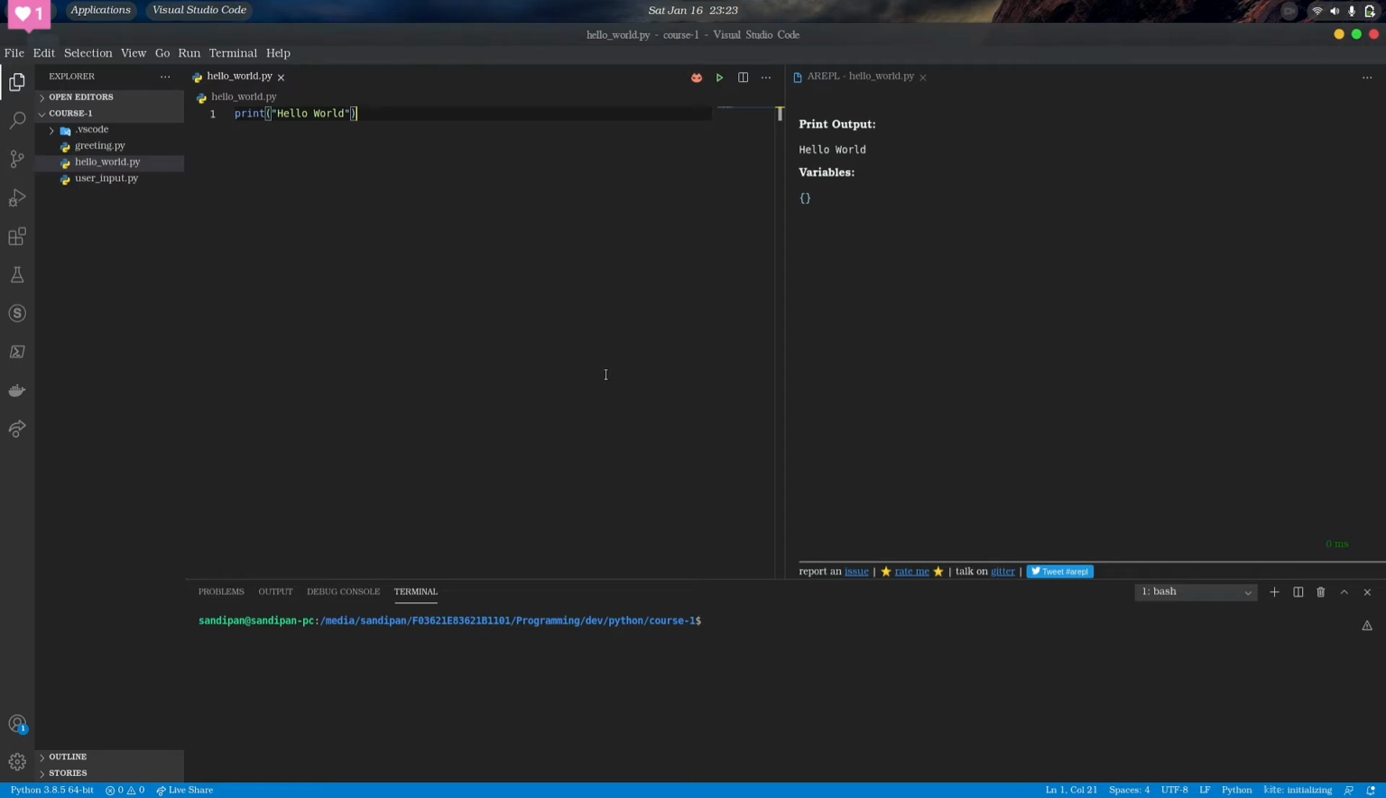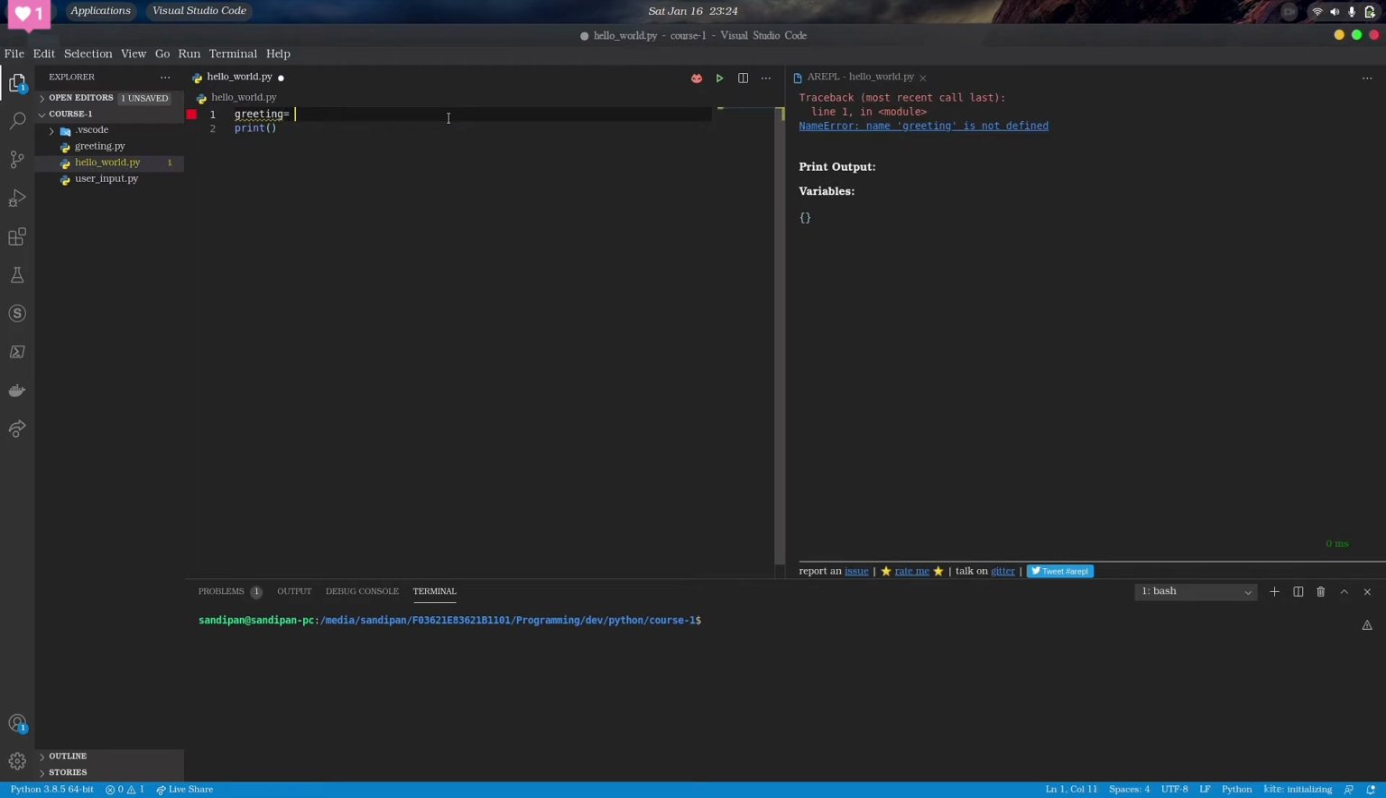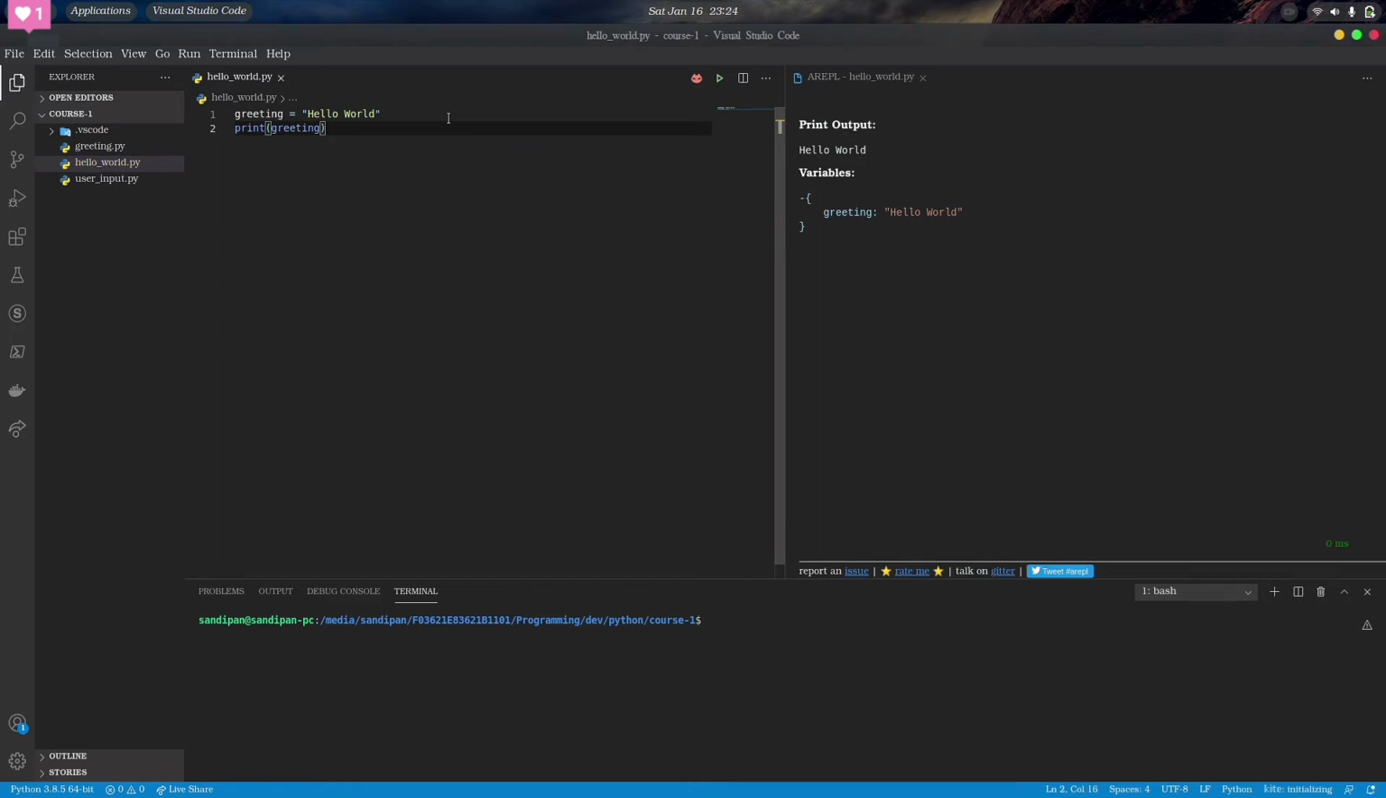So, in the previous video, we have seen the code to print hello world in the terminal. Let's change the code a little bit. And if we run the code, we can see the same output as previous. Now here this greeting is a variable.